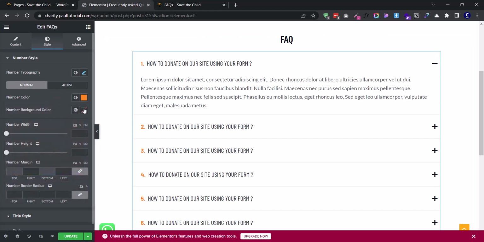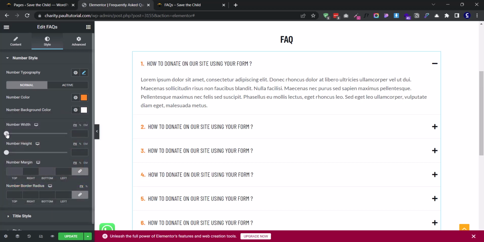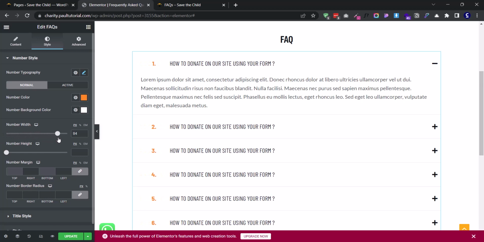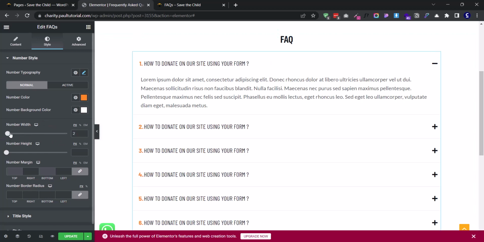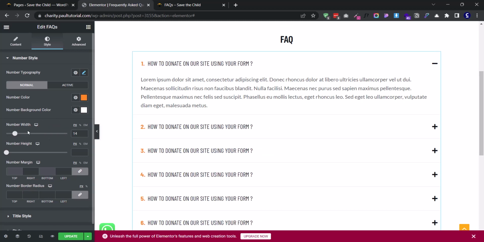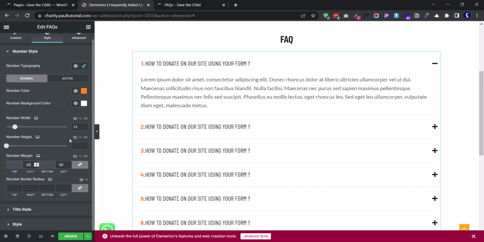You can even change the background color. For me, I'll just leave it the way it is, which is white. For the number width, you can increase it so that there's more space between the number and the questions. Let me just increase this. There's enough space. Perfect. The number height, you can change the height too, but I'll just undo with Ctrl Z. For the number margin, I can add margin right and margin left. That means it's going to add more space between the number and the question. I can make this 100.